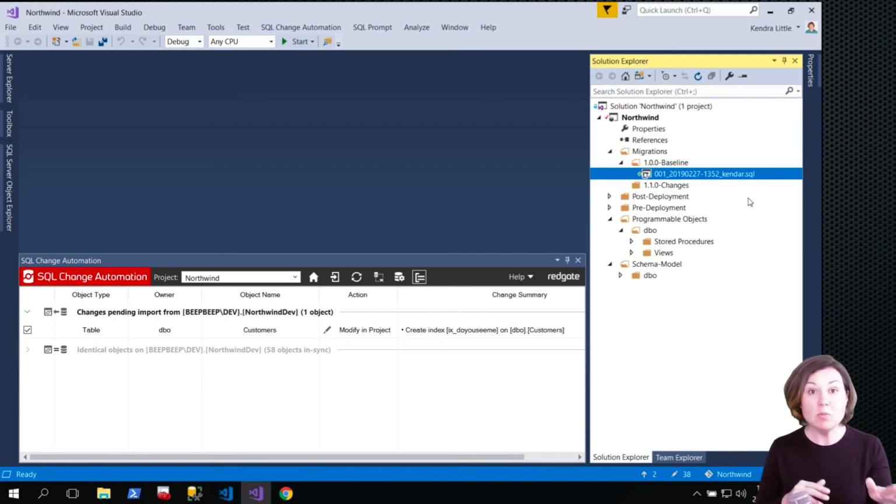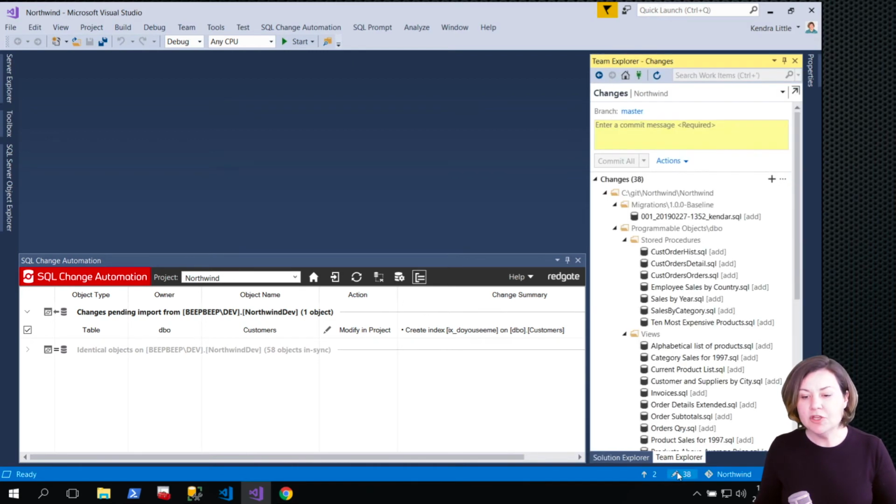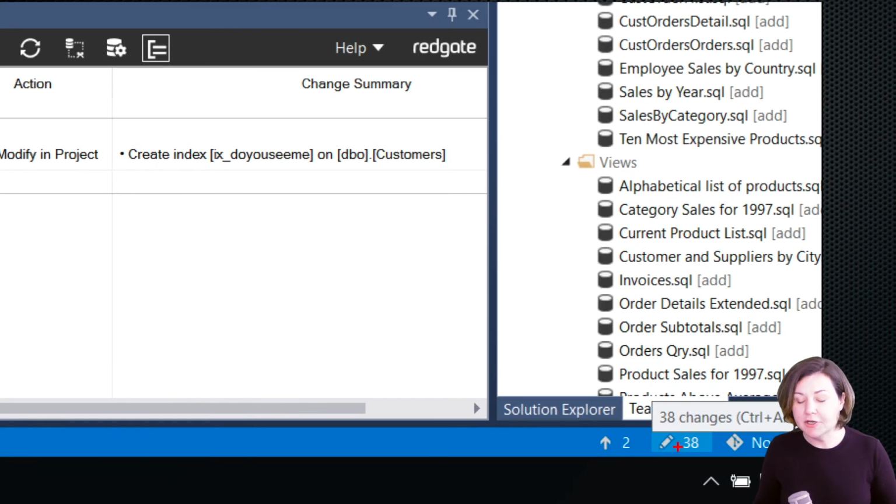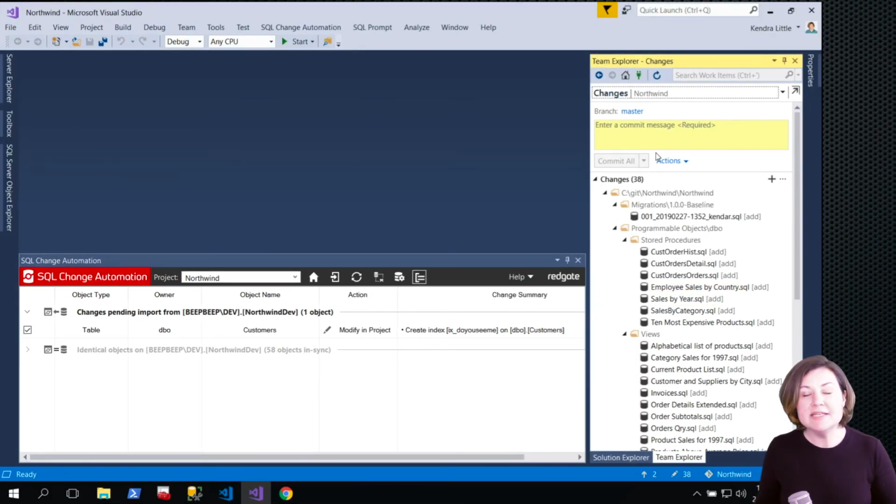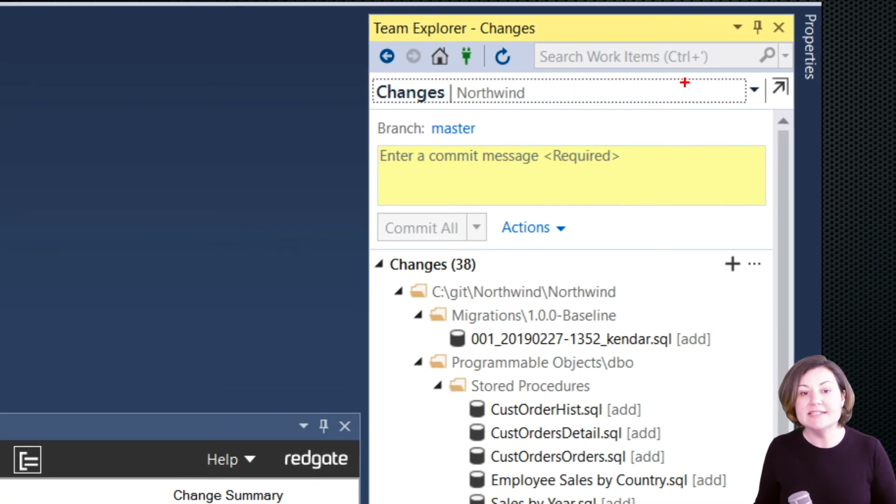So if we want to ship this change to production, we may want to do something with this. But for now, before I do anything with that, I want to go ahead and review. I just click down here on the little pencil that says 38 changes. And that brings up in Team Explorer a summary of my changes. Remember I told it, create a Git repo locally. And I'm in the master branch and I've got my baseline script, my programmable objects, etc.